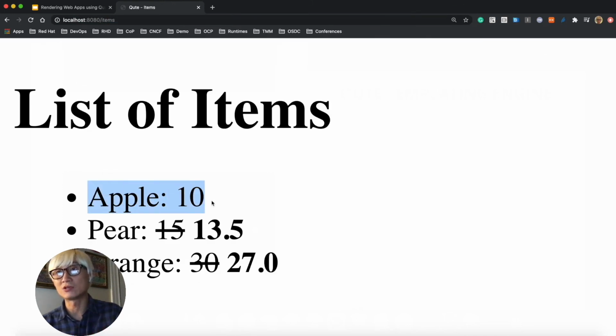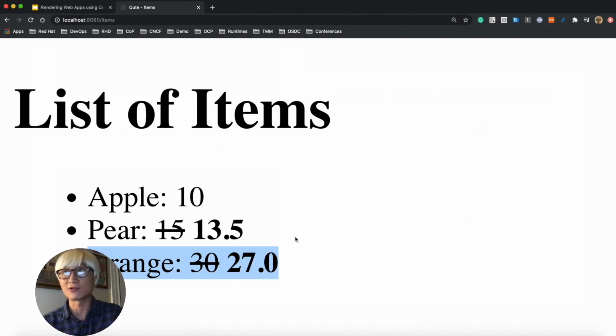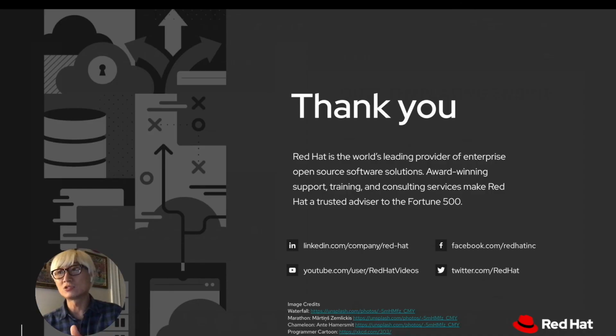Okay, let's try to access the items endpoint here. And now you can see the three data, Apple, Pear, Orange, with the discount price if the price is more than $50. Yeah, pretty cool. So this is a really easy way to implement a front-end web application using the Quarkus Qute templating engine.